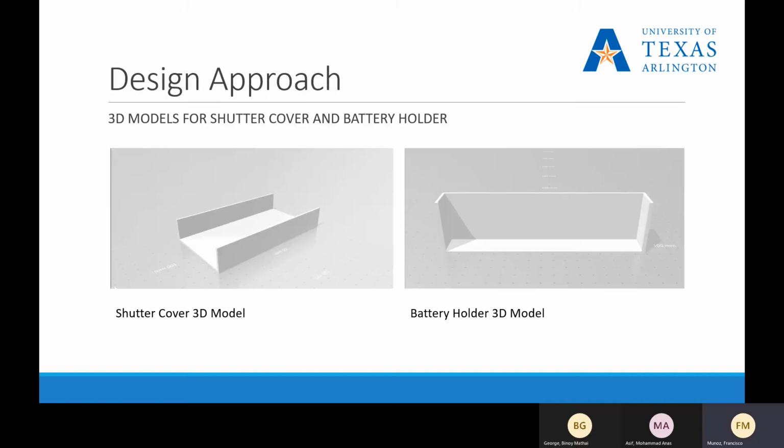A shutter cover and a battery holder were 3D modeled on Fusion 360 and converted to 3D printable STL files. The size and constraints of the bottom louver were kept in mind while choosing the dimensions of the cover and the holder. They were both designed having a minimum 2 mm thickness.